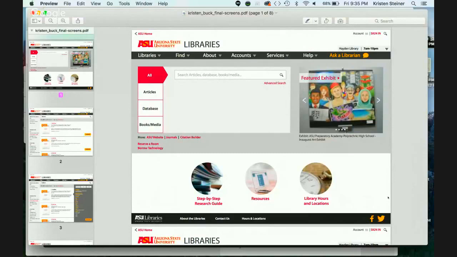One of the biggest goals that I had was that their homepage was really busy. It had a lot of text, a lot of links. As I talked to students doing user testing, it seemed like that was one confusing aspect of the homepage. Another goal with this redesign was to make the search process a little bit easier, especially for students that didn't have a lot of research experience.